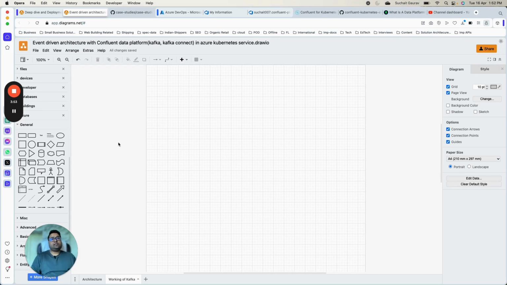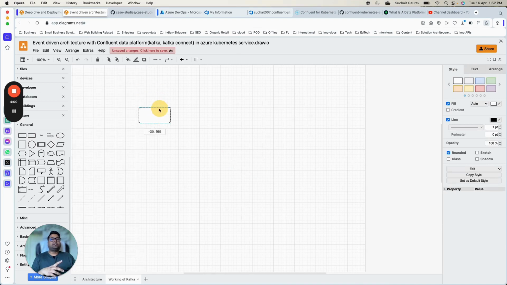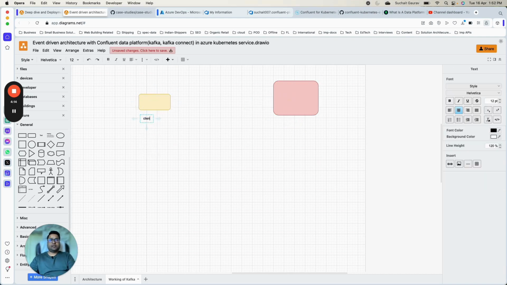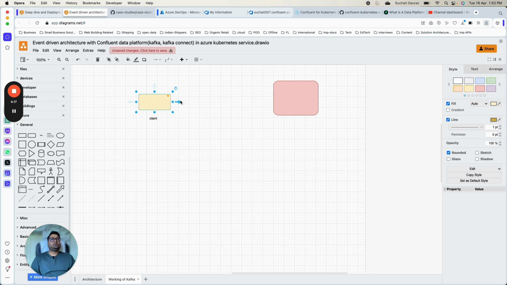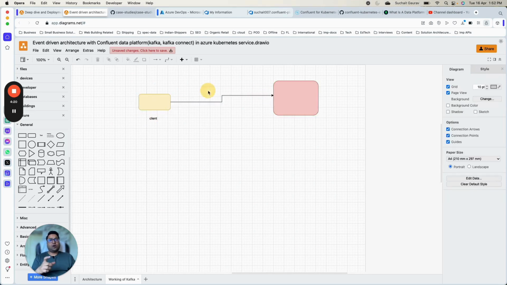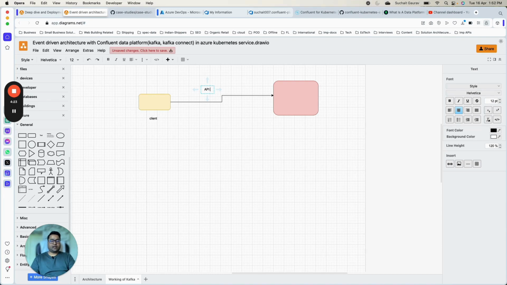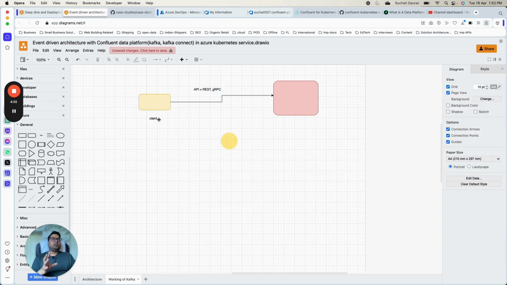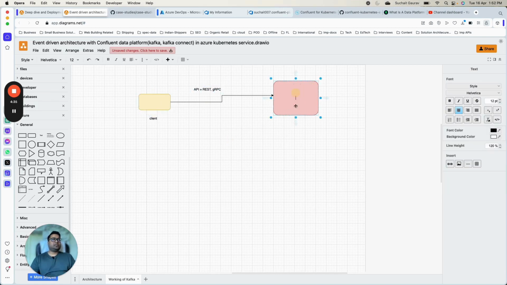Event-driven is a kind of async communication system, because generally what happens in the client-server request model is that we have a client, let's say this is your client, and then we have a server. Then this client gives a call to the server, and that call will be an API. When I say API, it could be a REST API, or let's say gRPC. So this client will call the API of the server.